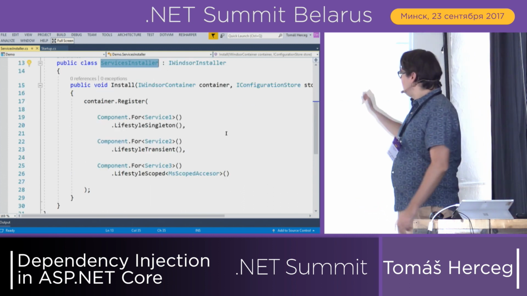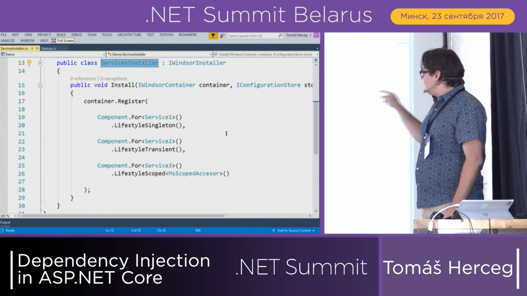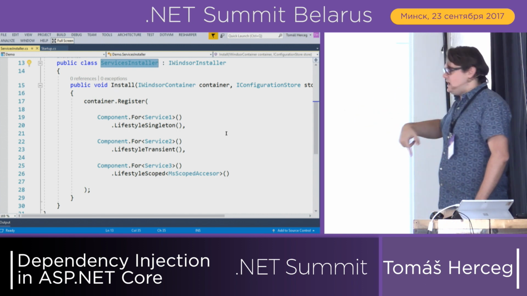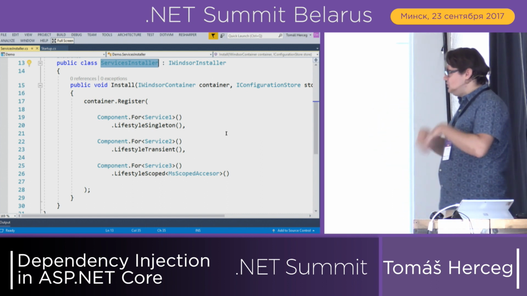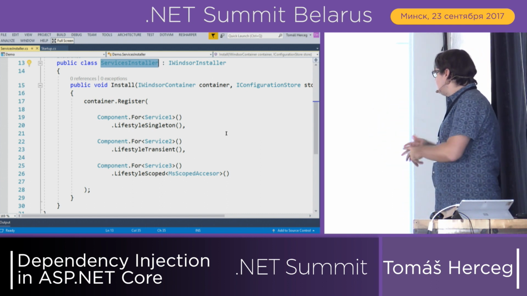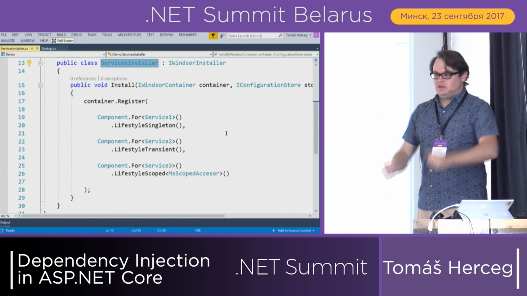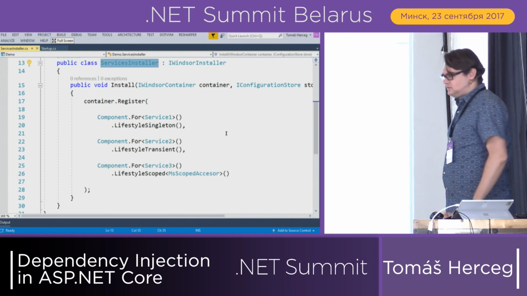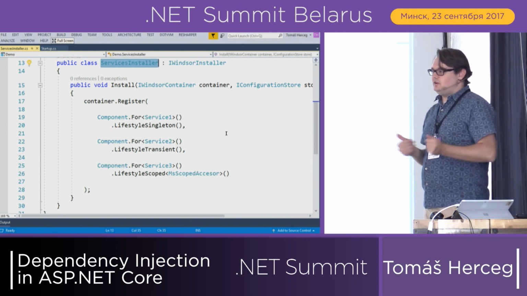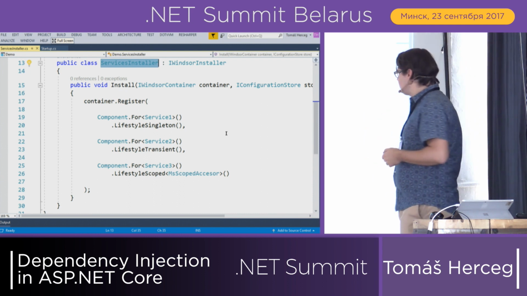So I'm registering service 1 as singleton, service 2 as transient, service 3 as scoped, and you have to specify which scope accessor you want to use. In this case is MS scoped accessor, which is bound to the ASP.NET Core way of handling the scopes, but you can create your own scopes and implement your own scope accessors.